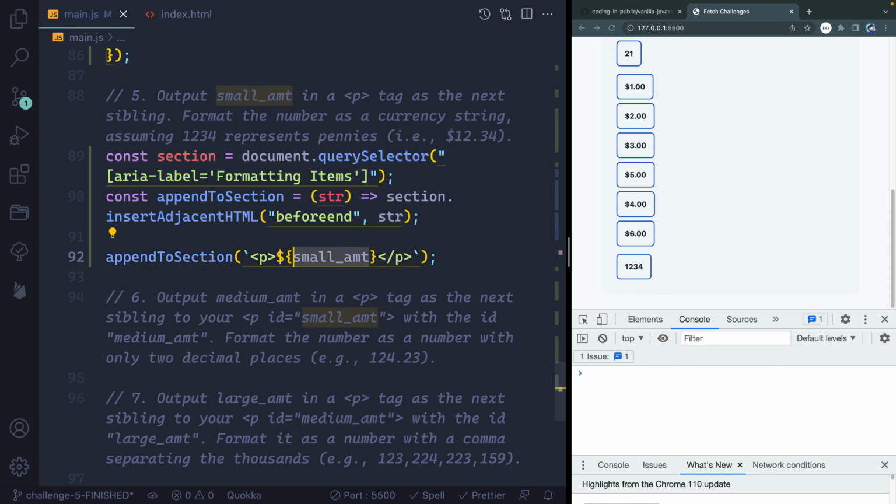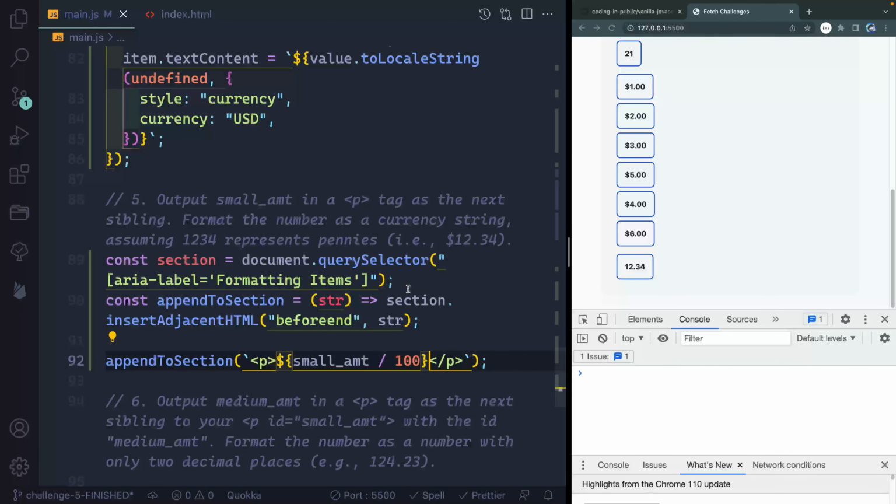And here what I want to do is, first of all, divide it by 100. That will give me pennies, and automatically it's already formatted. However, it's not yet a $ sign. So I want to use the same kind of thing I used up here. So that should be a number that I'm getting off of here.